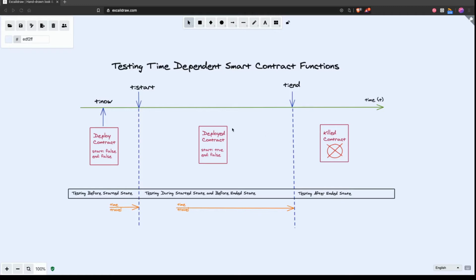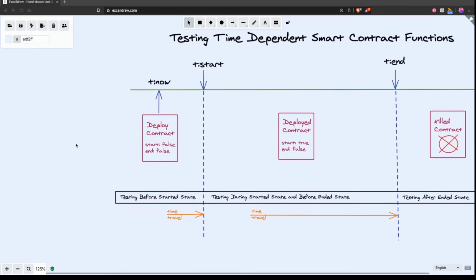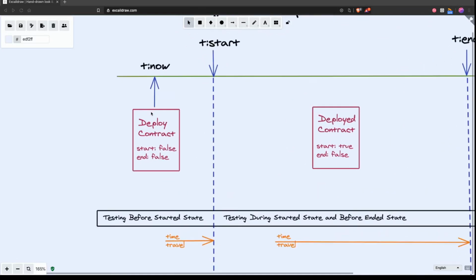In this diagram, you can see here at the top in the green line is a time t. As this moves from left to right, time is moving forward. And at various intervals, the smart contract state will change. So for example, if we come over to the left side here, I have a marker here, t now, which denotes when the contract was deployed. And at this very moment in time, the smart contract has a start of false and an end of false.